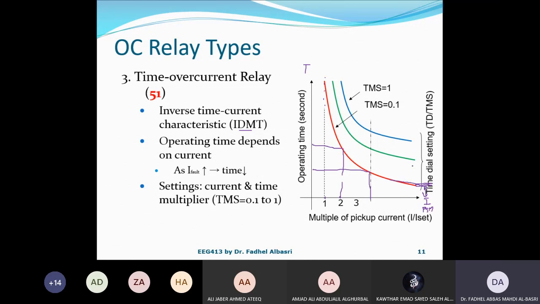And now to change the time, suppose at this point this is the operating time, but I don't want this operating time. I want it to be larger than this time. Then you adjust the time dial setting, or TMS setting, time multiplier setting, which is the dial on top of the relay, an electromechanical relay. So I can choose a time dial setting higher than the time dial setting here. Okay, so time dial 1, time dial 2. So I can adjust the time at that particular point.